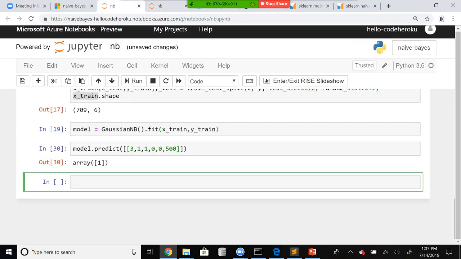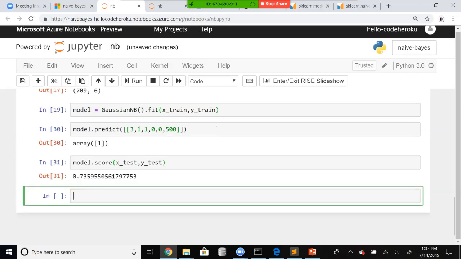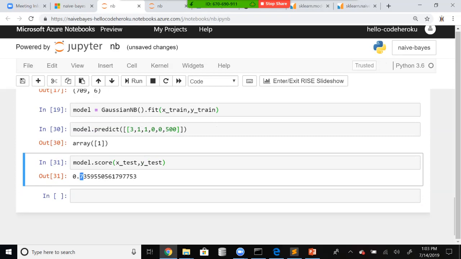So over here, model.score, X test and Y test. So if we do this, we are getting accuracy of about 73%, which is not that great, but not that bad either, right? So with little efforts, we were able to build a predictor which is correct 73% of times.